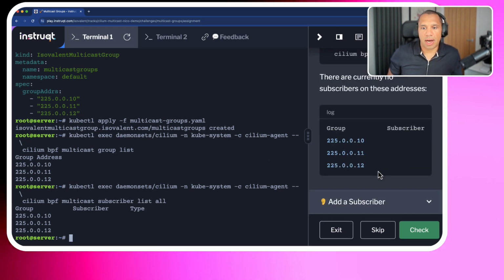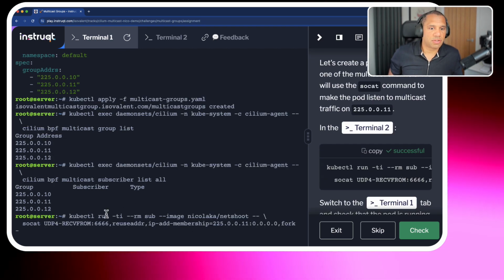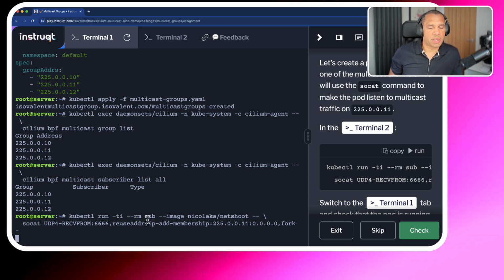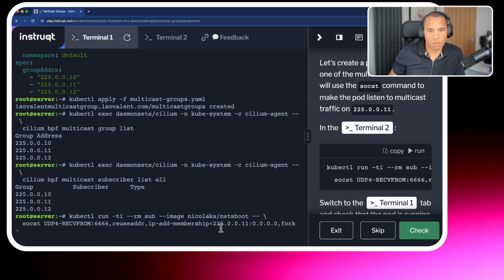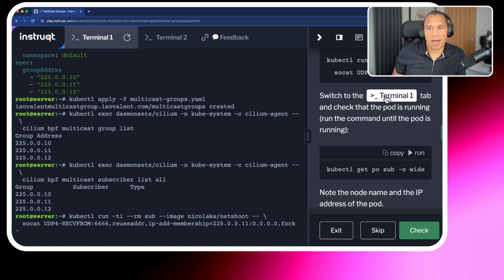So I'm going to deploy a pod here, and as you can see, we're going to run a socat command to say I'm joining the multicast group 225.0.0.11.